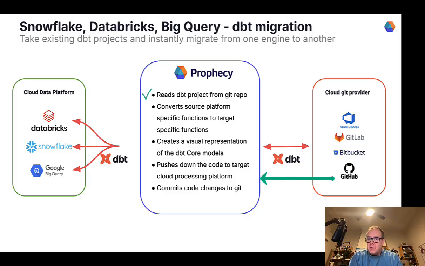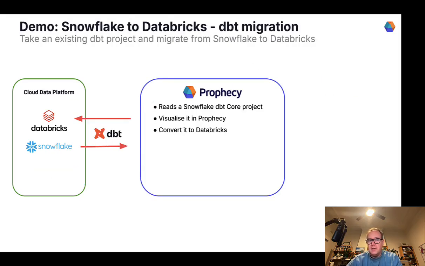We convert the source platform specific functions to the target specific functions. We create a visual representation of the DBT core model or the models, and then we push down the code to the target cloud processing platform. And then of course we'll commit it back to Git. Let me show you what that looks like in a real world example.